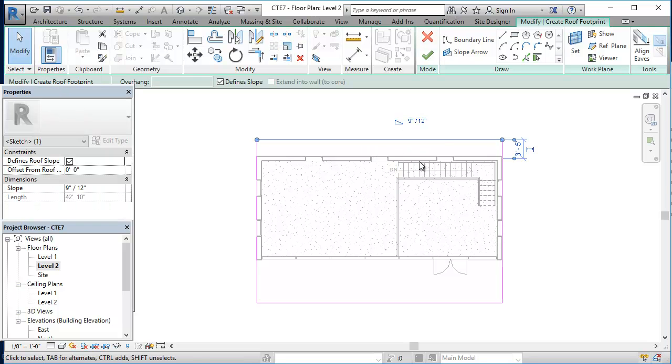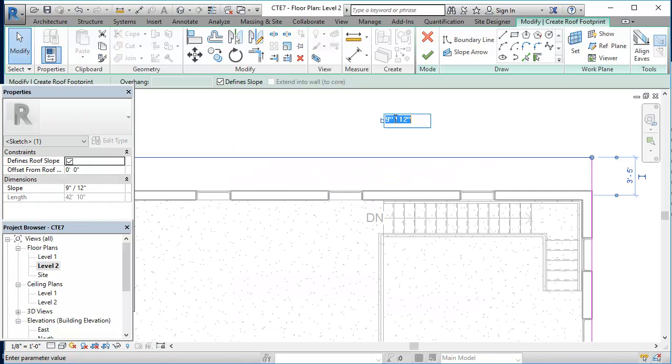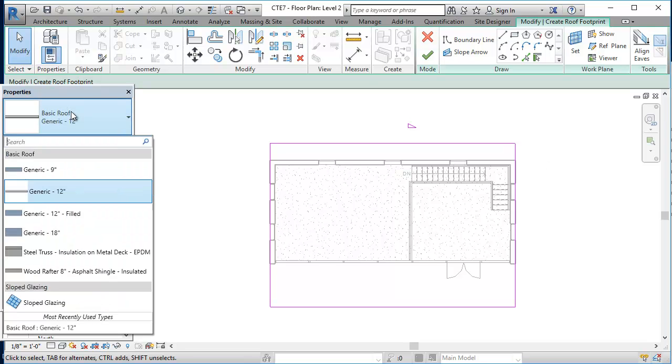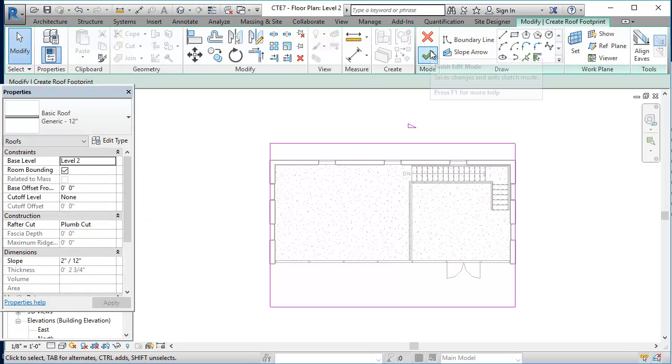So we're going to click on that line that's defining the slope, and I'm going to go here and change this to 2 to 12. Okay, and from there, I think that's the modified roof that I've already created, and I can go ahead and hit the check mark.